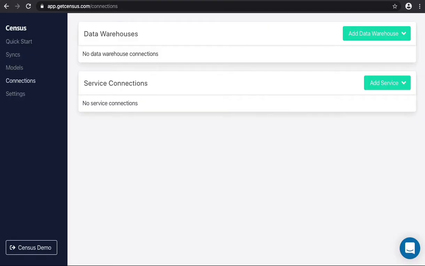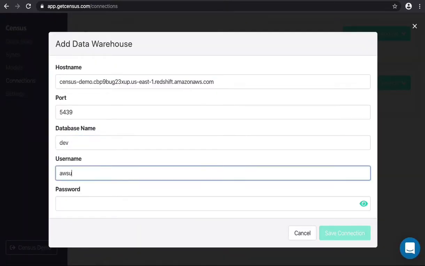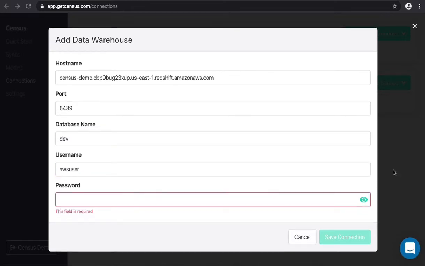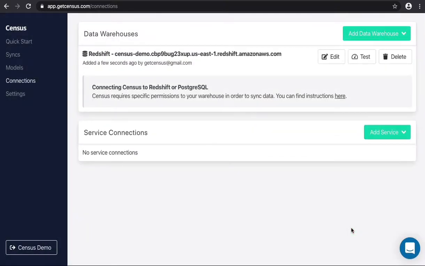First, I'm connecting our data warehouse. So Redshift is our most popular warehouse. And I'm just going to put in... Next is connecting Salesforce.